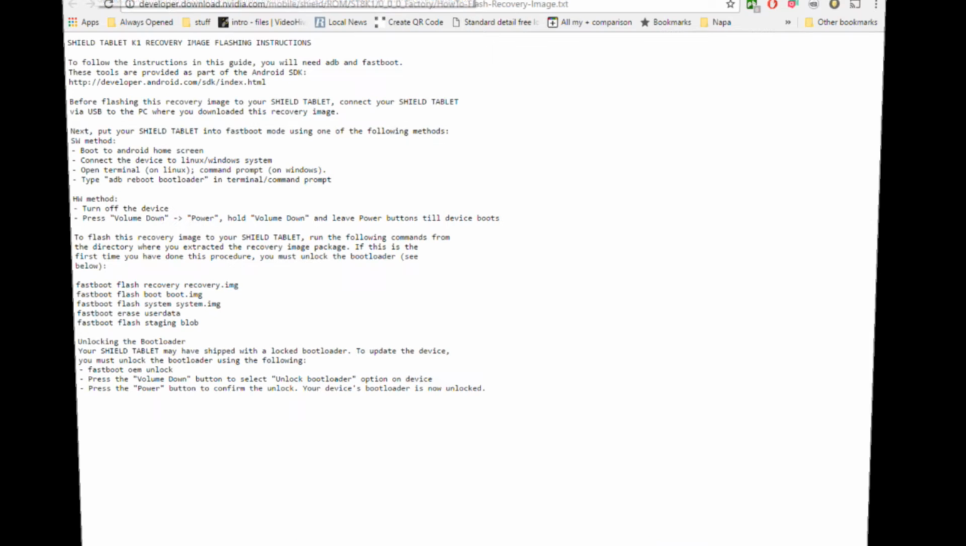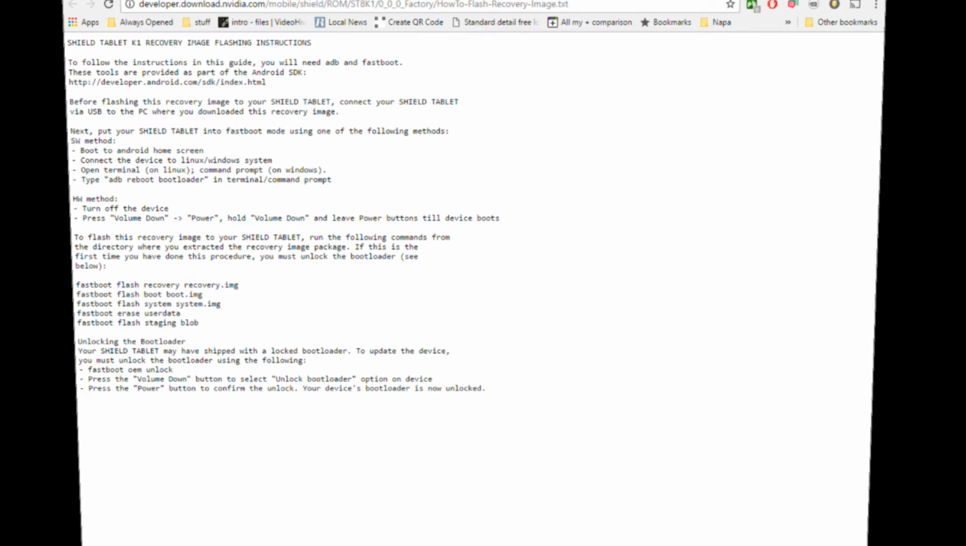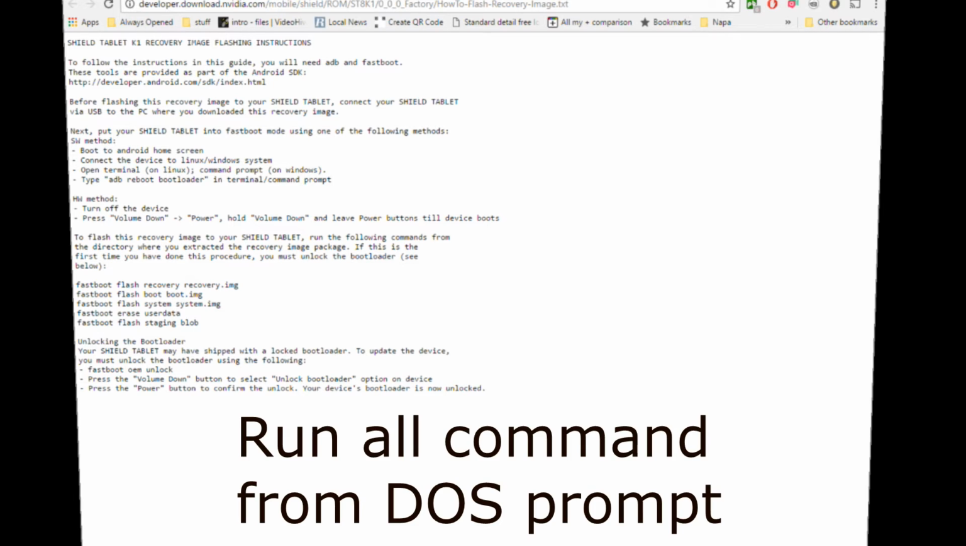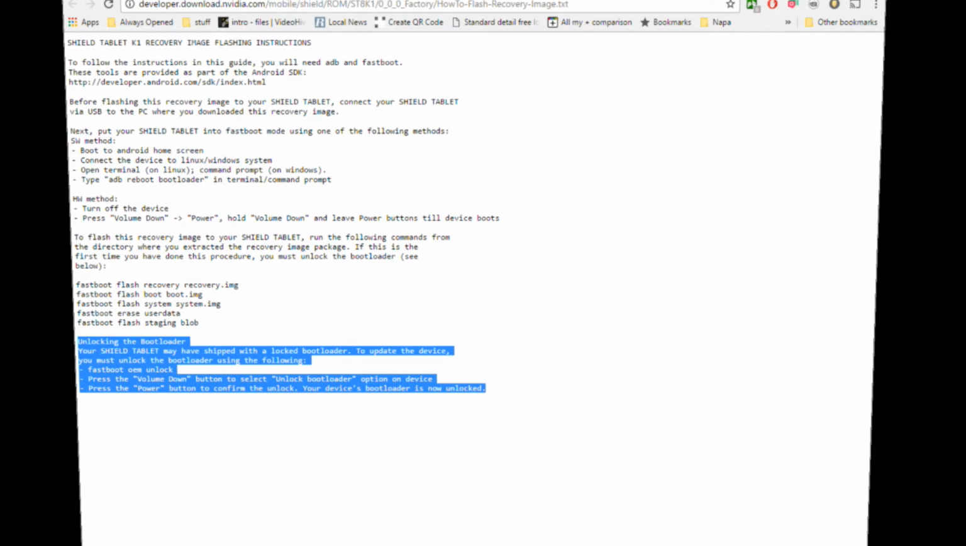And then back over here in instructions, it brings up the instructions for what you need to do. But the first thing you need to do is unlock the bootloader. I tried their instructions down here for unlocking the bootloader, and I couldn't get it to work. Okay, let me backtrack 1 second.